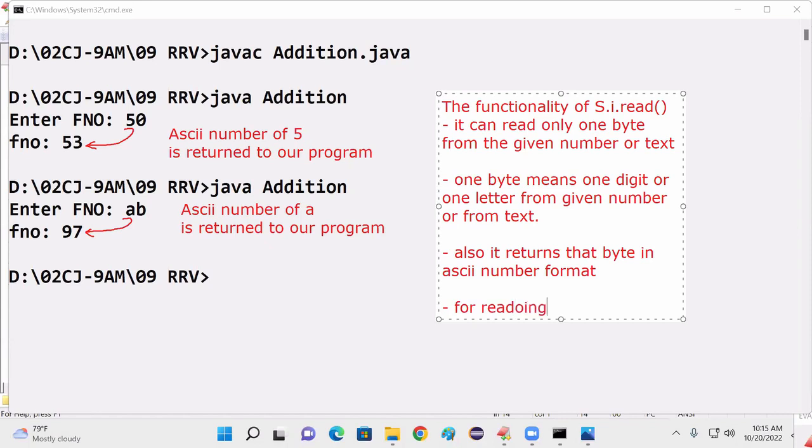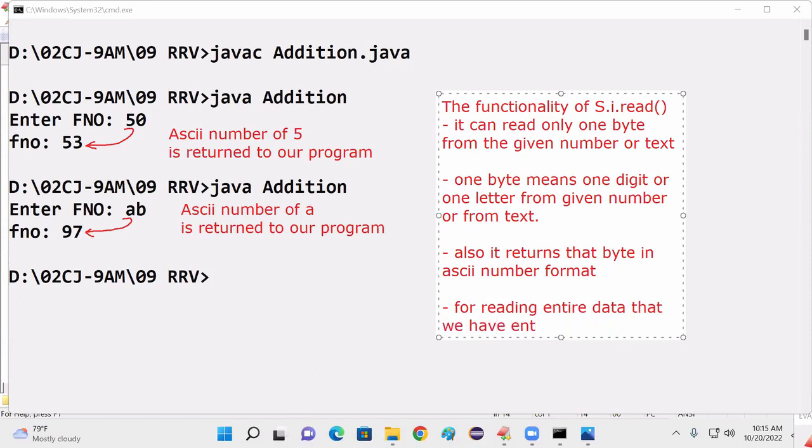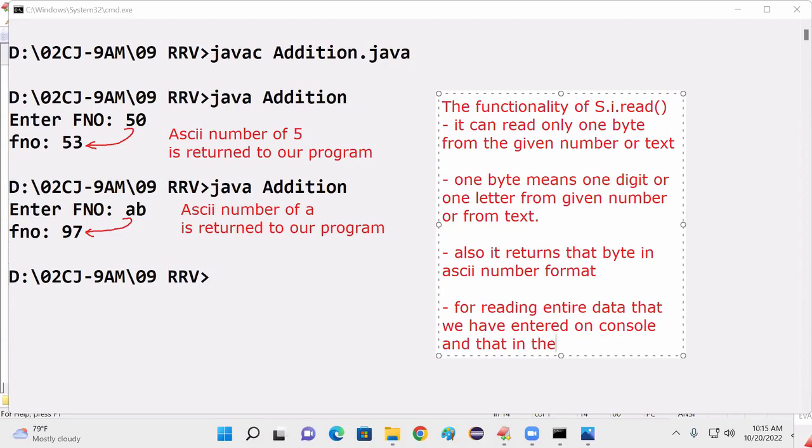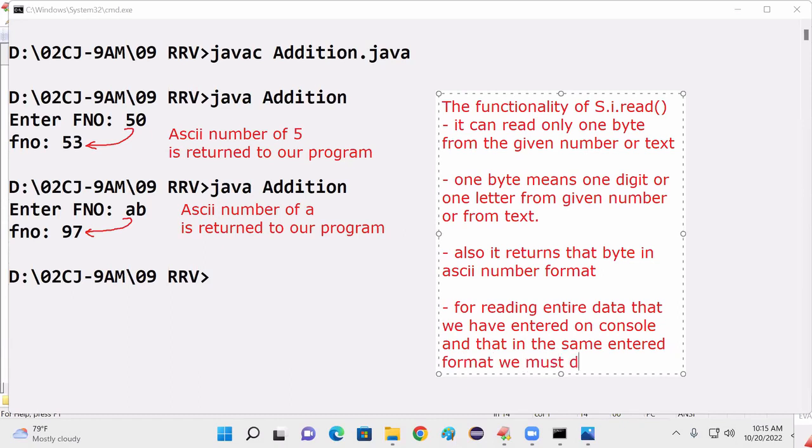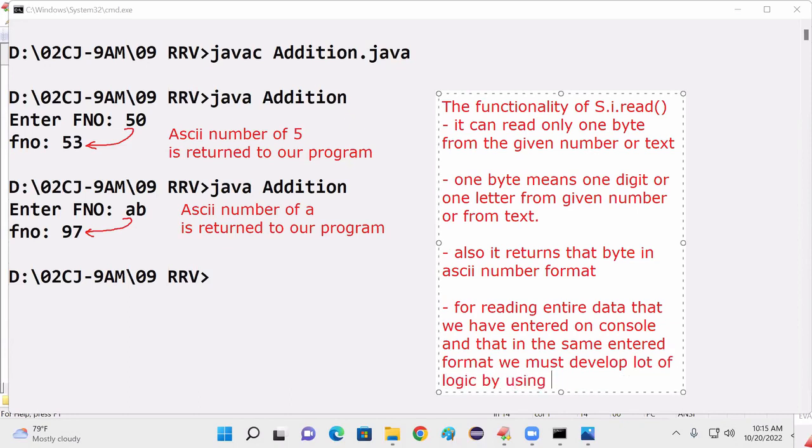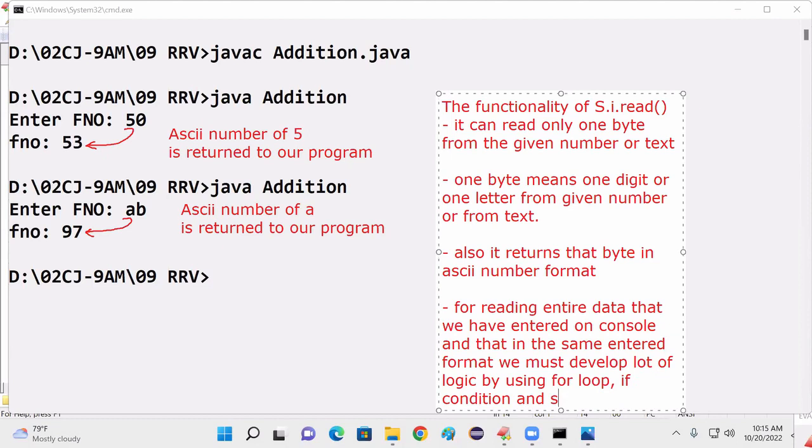For reading the entire data that we have entered on the console, and that too in the same entered format, we must develop a lot of logic by using loops, for loop, if condition, and string handling, or by using the String API.